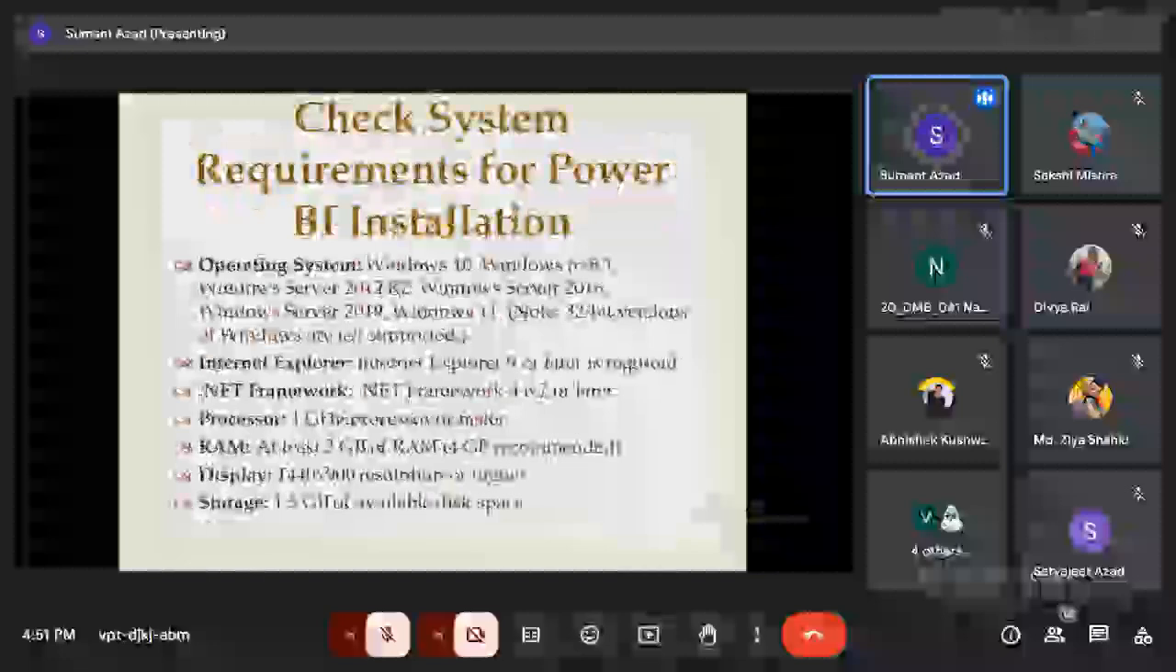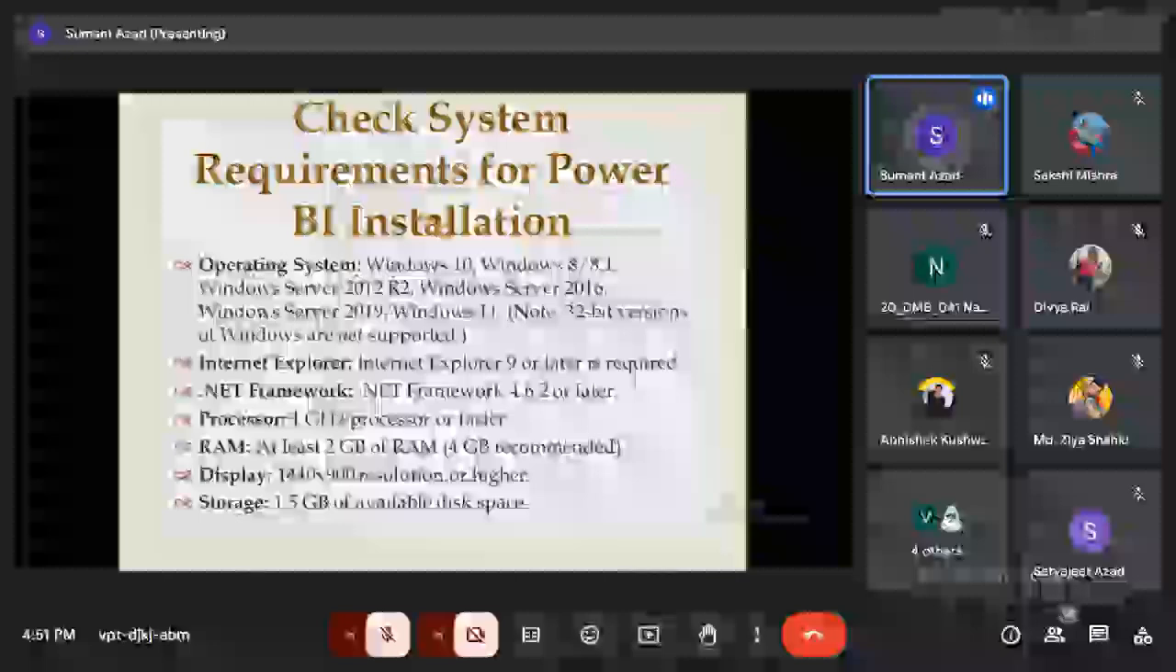So what kind of system do you need for Power BI? Operating system: Windows 10, Windows 8 or 8.1. These are the operating system requirements, you can look into it. Internet Explorer or later is required for the browser, or you can use Google Chrome. These are the system requirements, you can go through them.